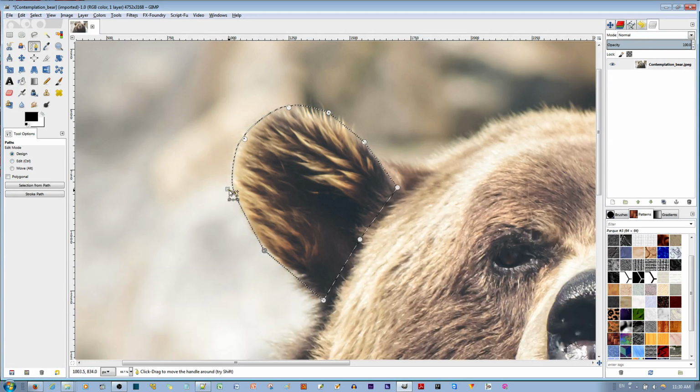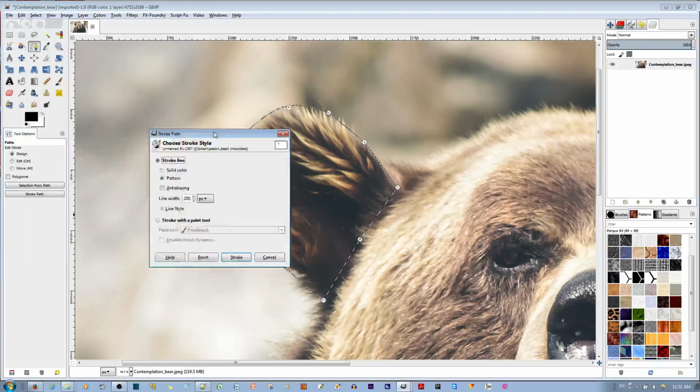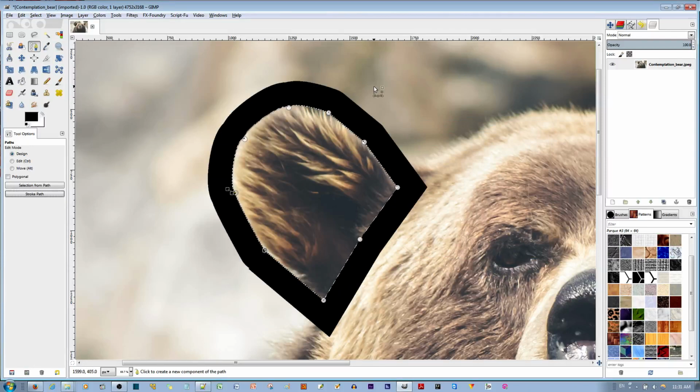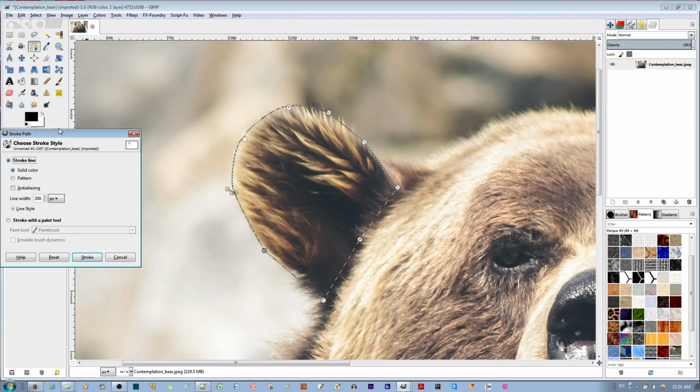Now the next thing I want to show you is how to make a stroke around this path. You go to the tools option while the path selection tool is selected and go to the stroke button. Now a pop-up window will show up. If you want a solid color stroke, you select the solid color option, and then you go to the stroke button, and you see a nice stroke is formed. I'll Control Z that, and then I'll go back over here.